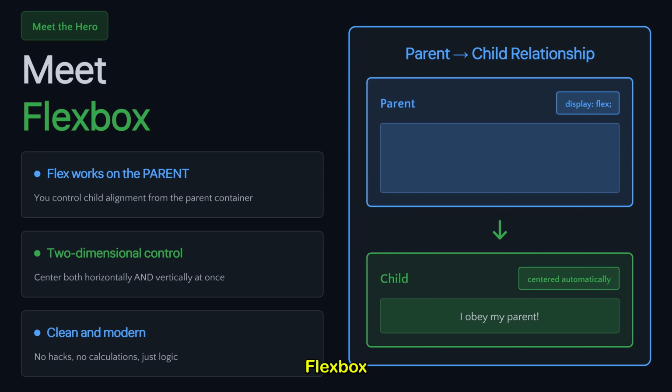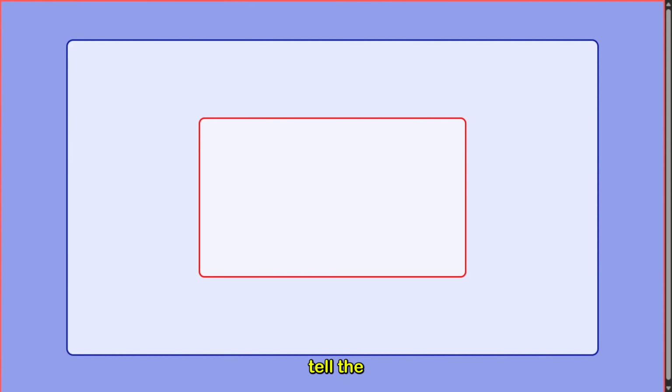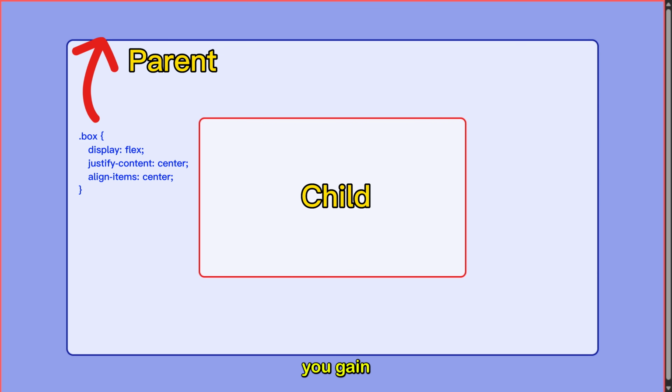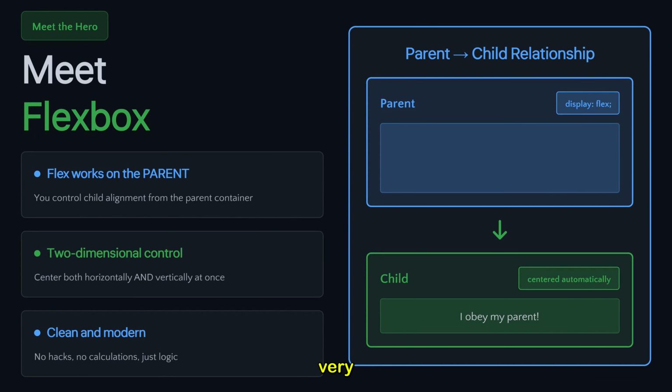This is where Flexbox comes in. Flexbox is not scary, and you don't need to learn everything about it. You just need to understand one idea. Flexbox works on the parent. When you tell the parent to use Flex, you gain control over how the children are aligned. Once you understand this, Flexbox becomes very natural to use.